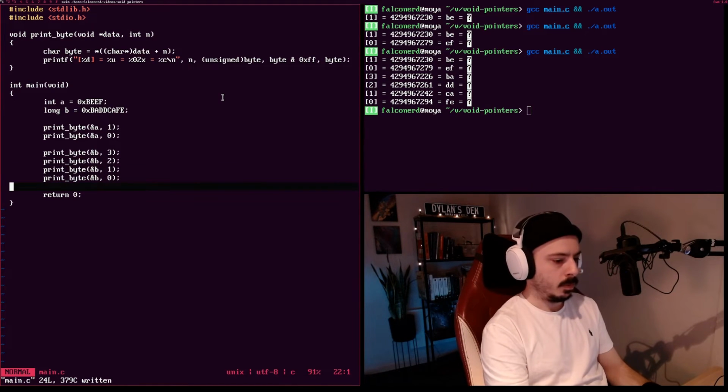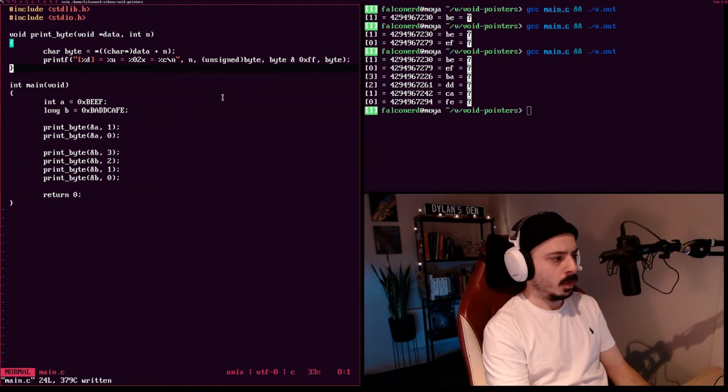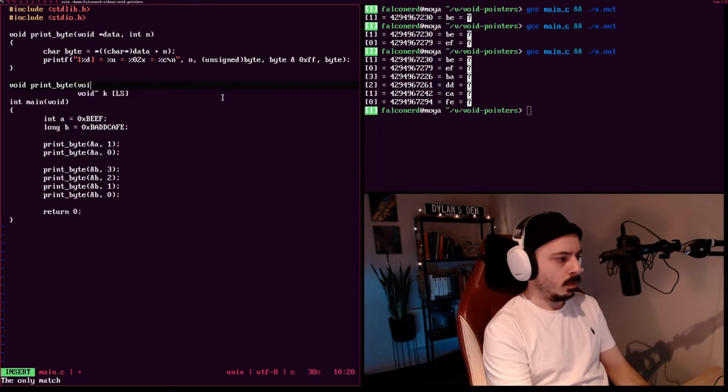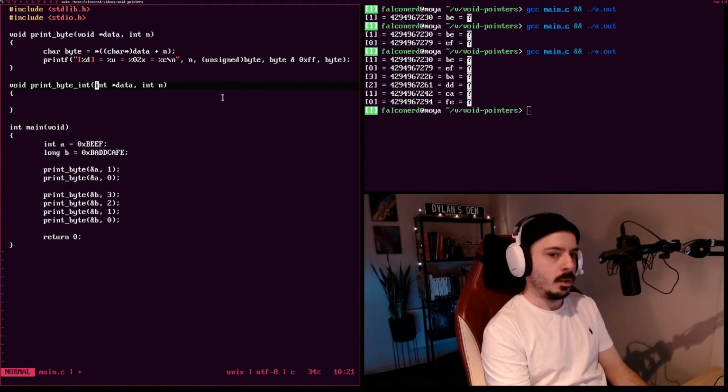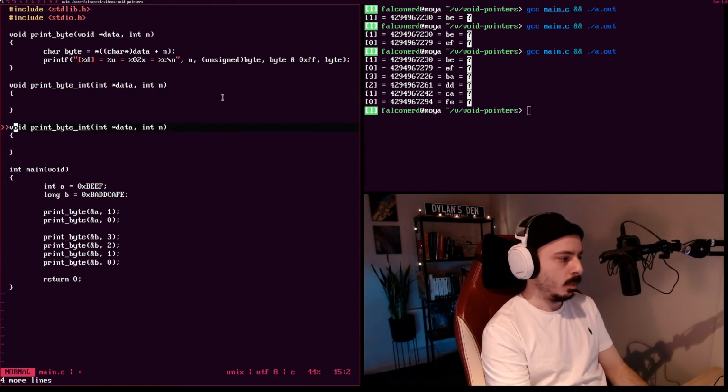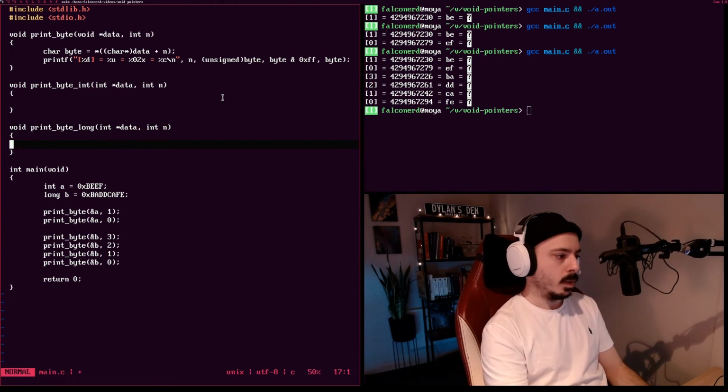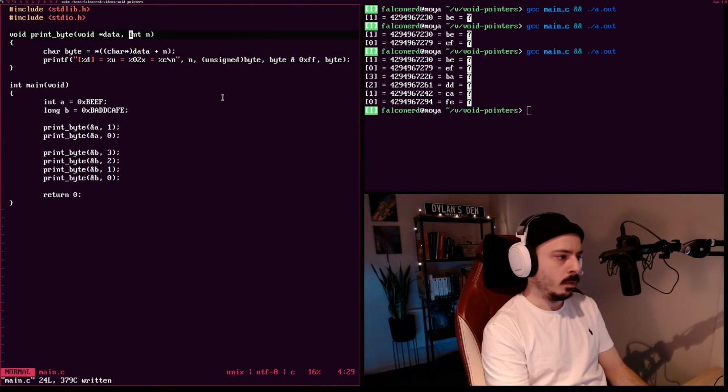That's just a simple example of how you can make generic functions using void pointers. Because one alternative you might come up with if you're a beginner, or if you just don't know about void pointers, is you might write printByteInt, and then you take an int pointer, or even just an integer, as your data, and then you take the n, and do the same thing, except it only takes integers. And then you make a printByteLong, and another function, and another function with different types. Whereas with the void pointer, you can use one function for any type, as long as you pass in specifically where in the memory you want to be using things.